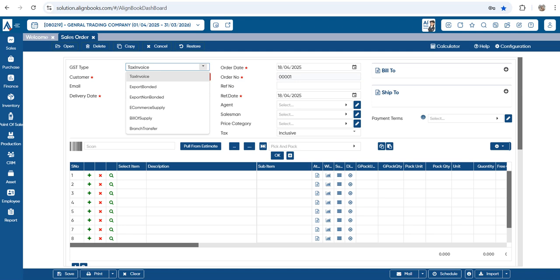Export non bonded means I have not given a letter of undertaking. In this case, first I need to pay the provisional GST to the government, then I can claim it back. Then e-commerce supply, if I'm selling goods on Amazon, Flipkart, Meesho, Myntra, or any other platform. Bill of supply, if I'm in the composition scheme. Branch transfer means I'm transferring goods from one location to another location. So let me create a tax invoice.